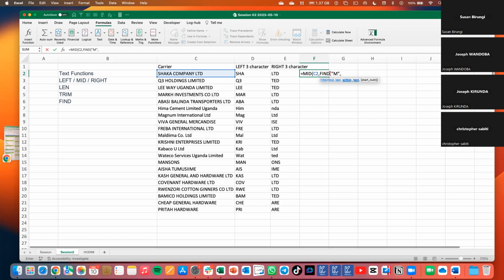Then still I'm on FIND, within which text? Still within this same text. Then I may not give it where to start from. That is optional, which means now I've given my Excel where to start from. You see, when you select a function that you have put, it will always give you an answer as a pop-up. So you'll see that they are giving me an answer as 9, which means when they count, they find M at 9.